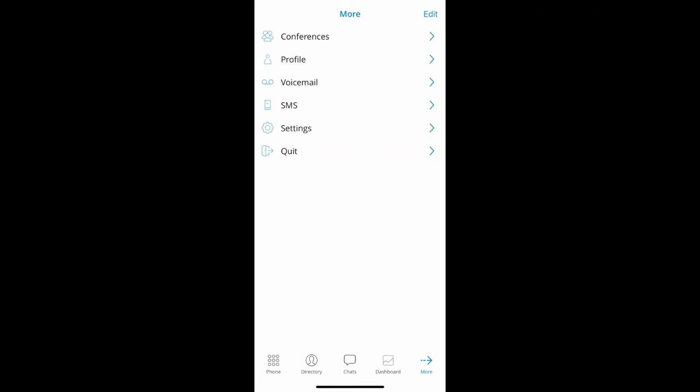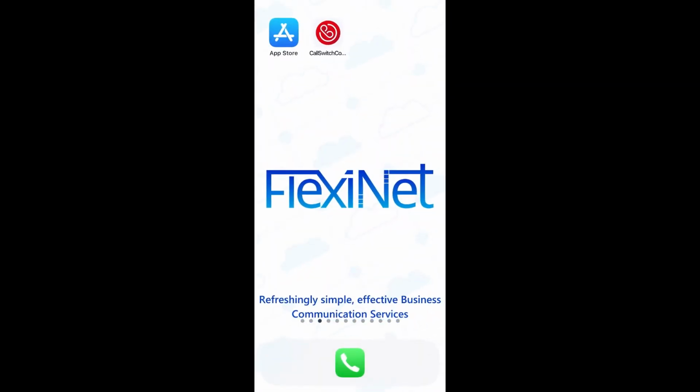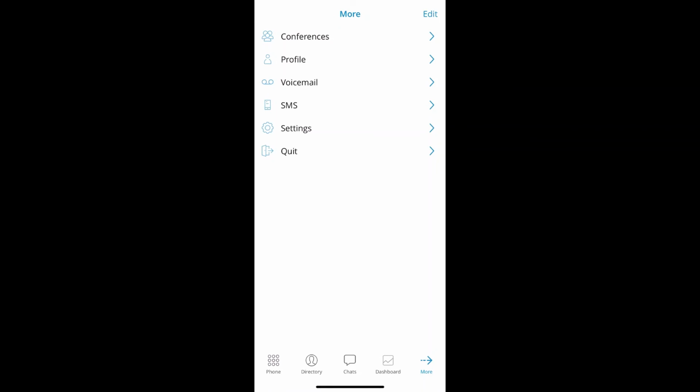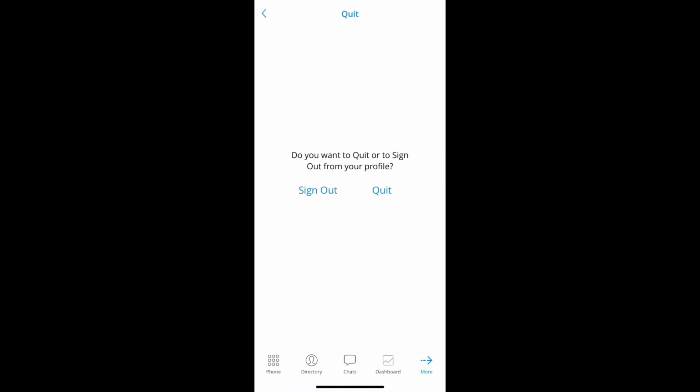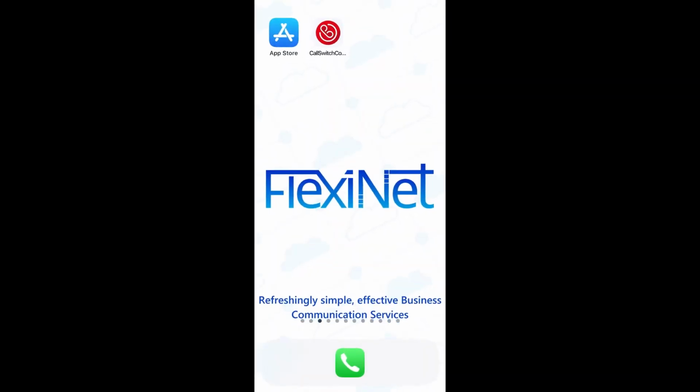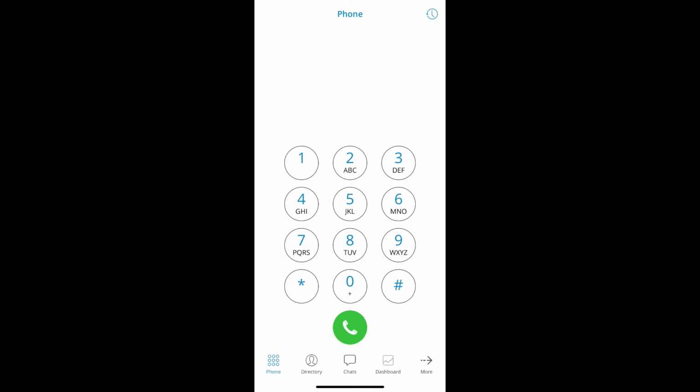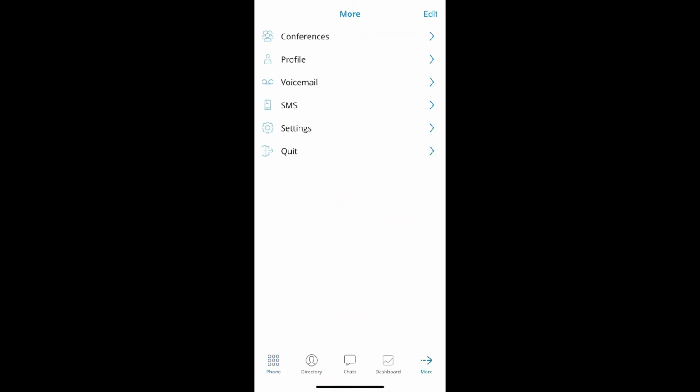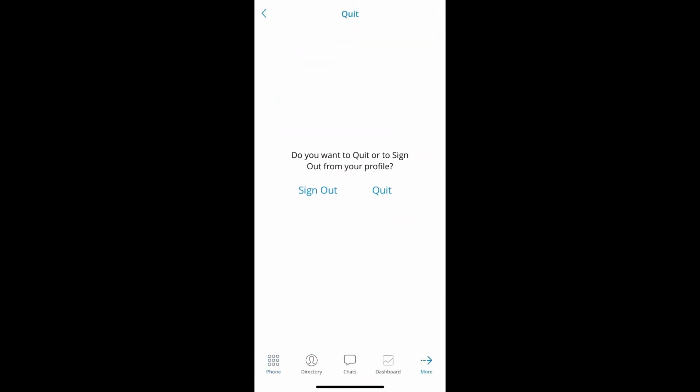If you close the app, it will continue to run in the background, allowing you to make and receive calls over your 4G, 5G or Wi-Fi. To stop the app from receiving calls, click on the More button, then select Quit, then select Quit again. To start the app again, simply open the app up and you'll begin to receive calls again. If you select Sign Out, you will need to re-enter your username, password and host.